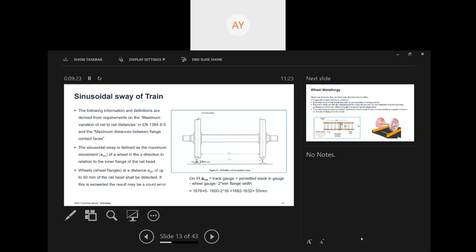And this sway is defined. The maximum sway should be 50 millimeter, I think, this parameter. Yeah, so A sin, this should be 60 millimeter maximum. So that means the distance from the inner edge of the rail head to the inner edge of the wheel flange of any wheel when it is passing over a wheel sensor should not be more than 60 mm.